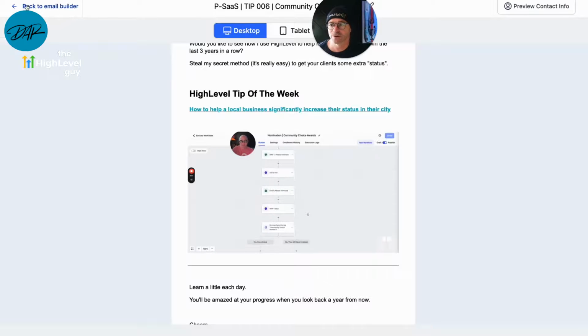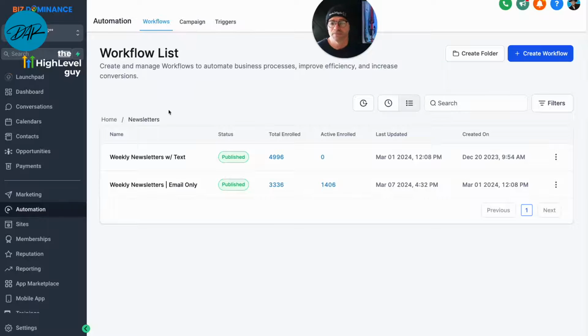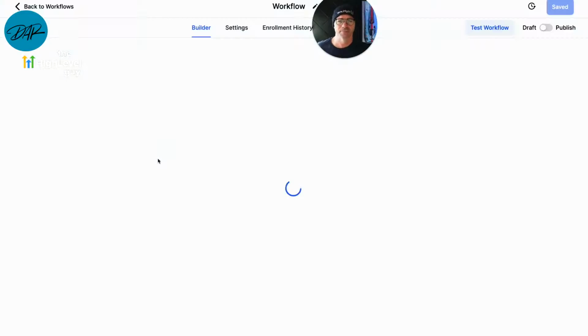So that all looks good. Now I'm going to go to workflows. In this scenario, I've got a couple different workflows that I like to use the emails in. First one is one where I have text as well. So let's look at that.